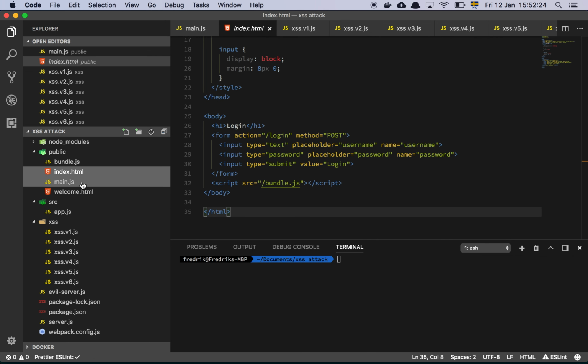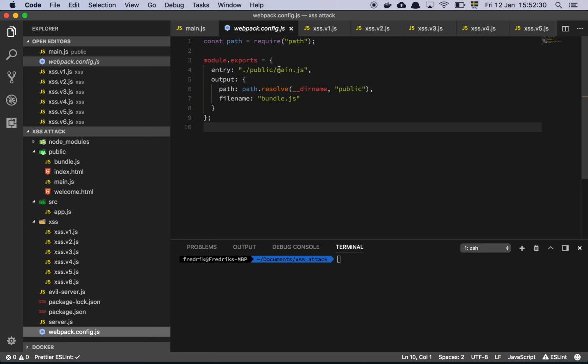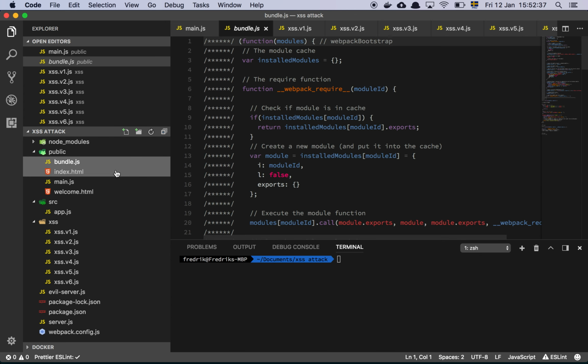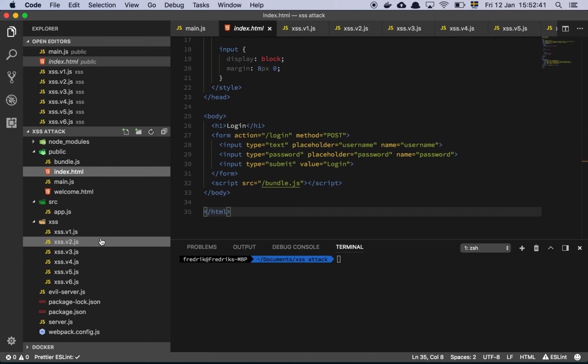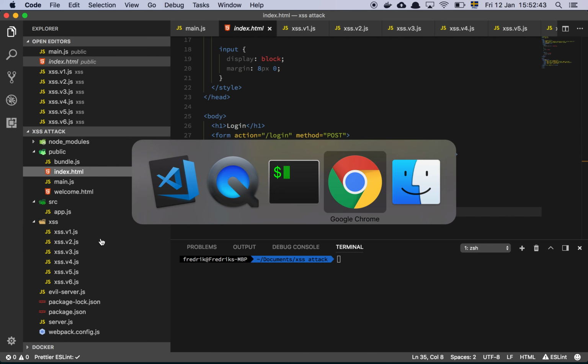We use Webpack to virtually grab the main.js file you saw here and create a bundle.js file that you can see here that is then being required by our page. This is just a very simple demo application. Let's take a look at it.